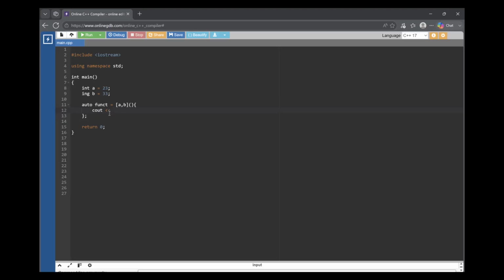So we'll just say cout a plus b. We'll just say a plus b. And that's mostly it for it. So let me go ahead and just run this. There we go. So basically, that's all capture lists do.